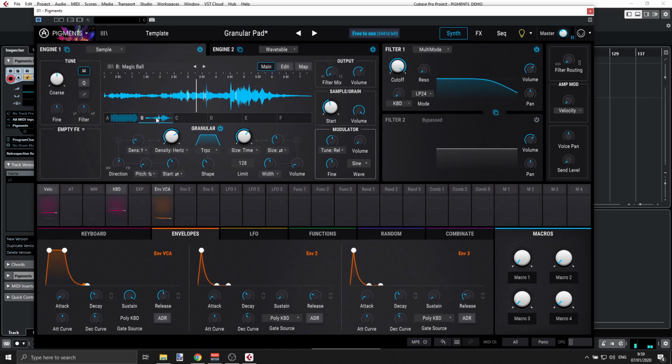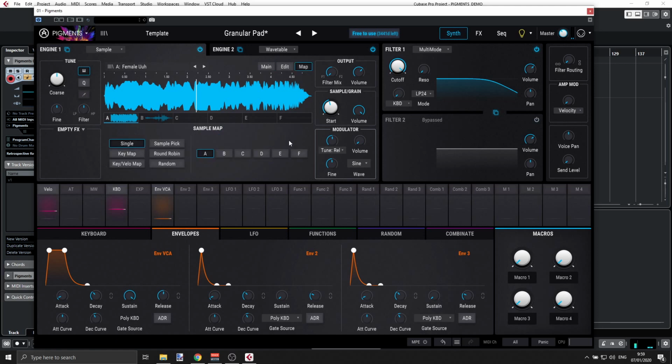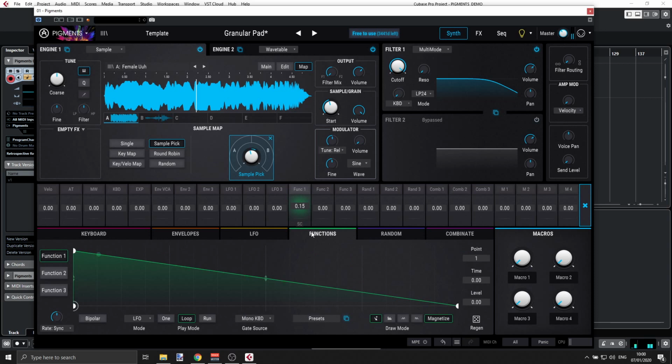And you can see that I'm playing that one. Now I'm playing this one. And I can go to mapping and say, okay, right now it's a single, but I can go and say, let's do a sample pick. And you can see that I'm flicking between A and B. And of course, I can automate that. I can click the plus here, go to, let's say, function 1. And you can see that little dot here running.